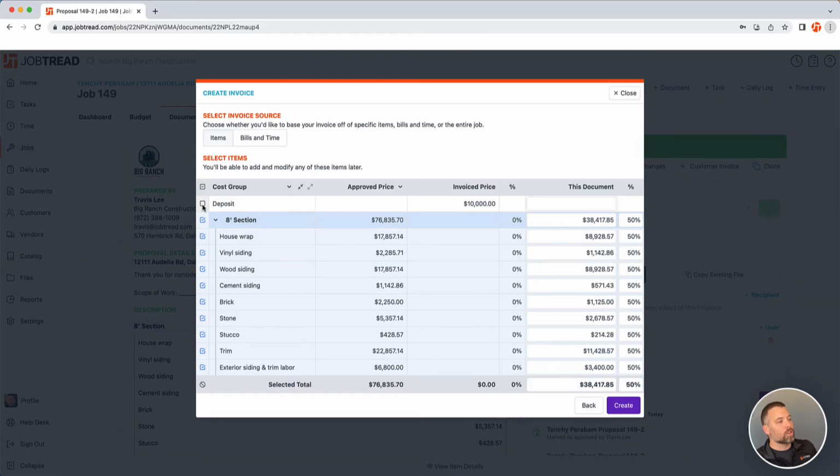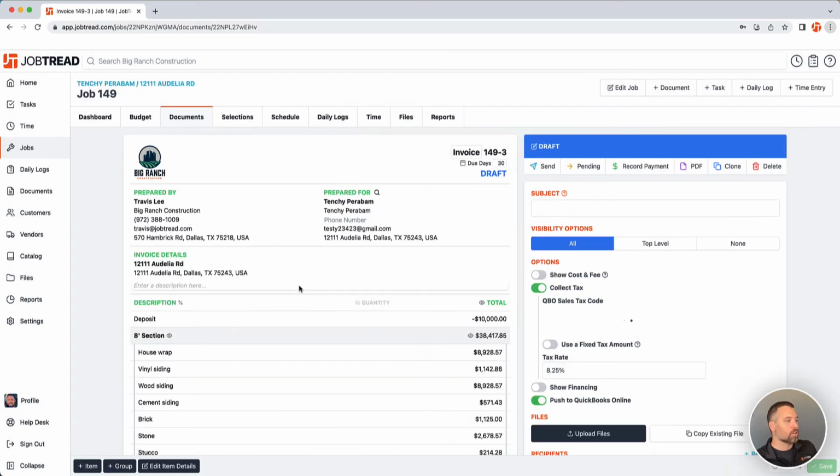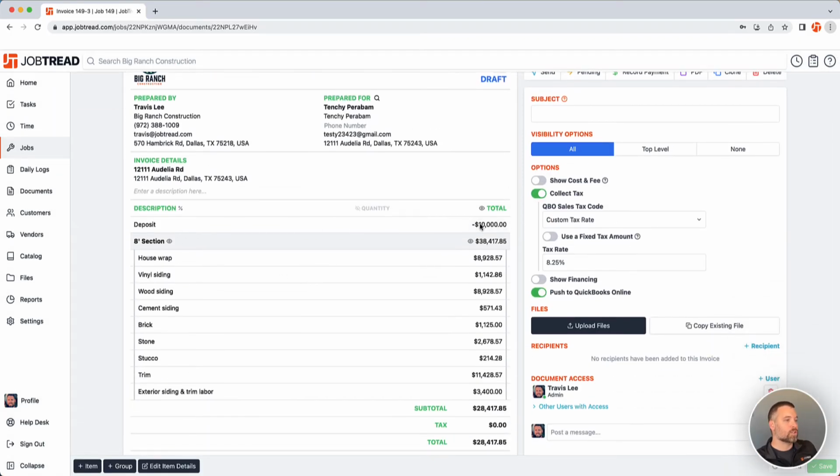But we also want to credit that deposit, right? So I'm going to include the deposit, which will reduce it by $10,000 if I enter that dollar amount right there. So create the invoice. They're going to see the deposit. It's going to reduce their first invoice by $10,000.